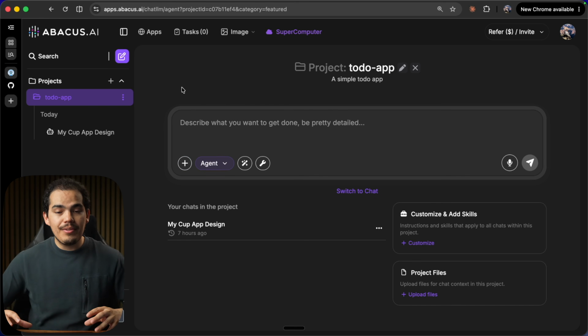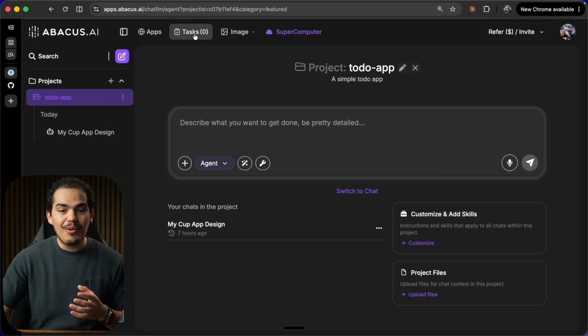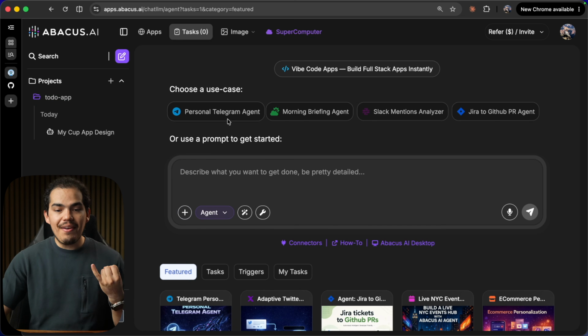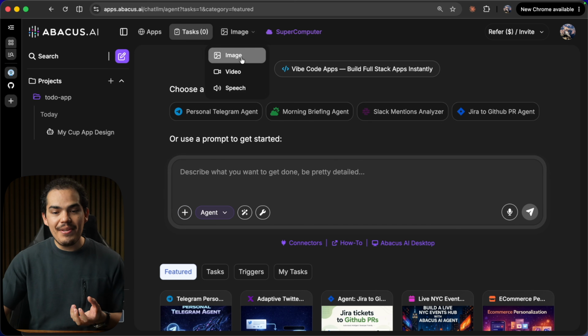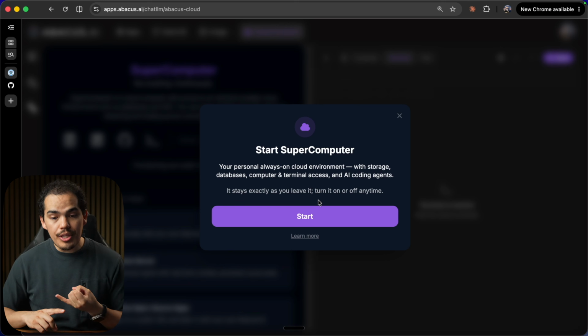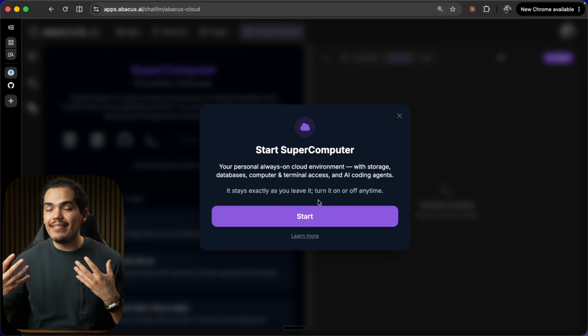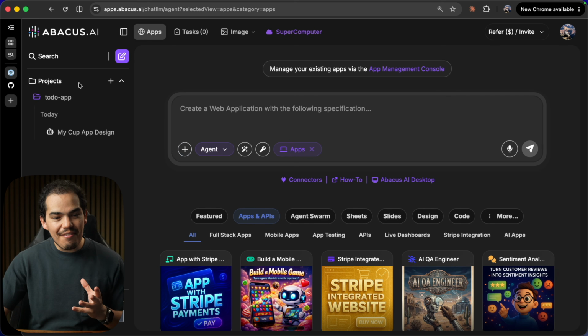Once you've created your account, this is how AppLLM looks. Just to give you a quick overview of what you can do here, it's not only apps, you can also schedule tasks. You can have a personal Telegram agent, morning briefing agent, Slack mentions analyzer. You can generate images, videos, speech, and they also have this supercomputer, which is a personal always-on cloud environment for your agent with storage, databases, computer and terminal access. This is really cool.